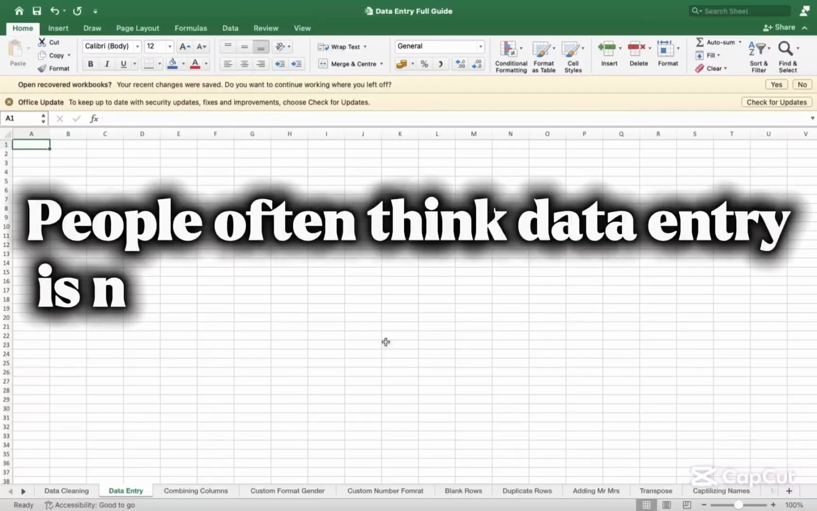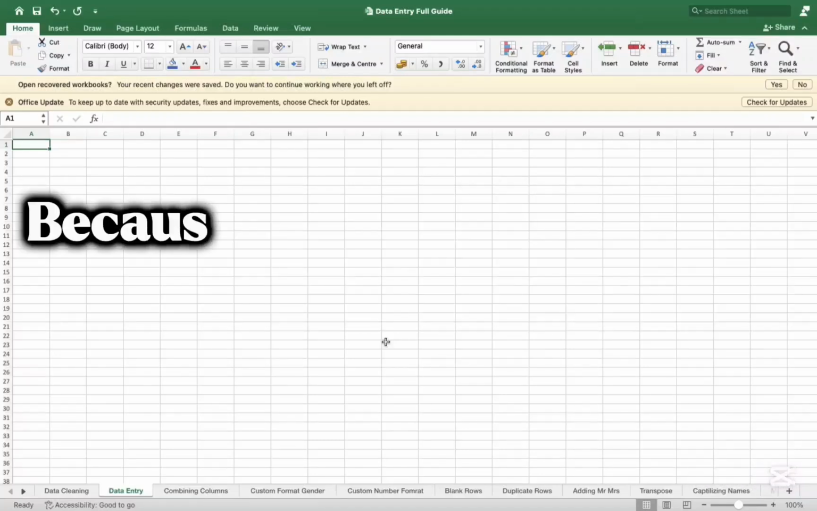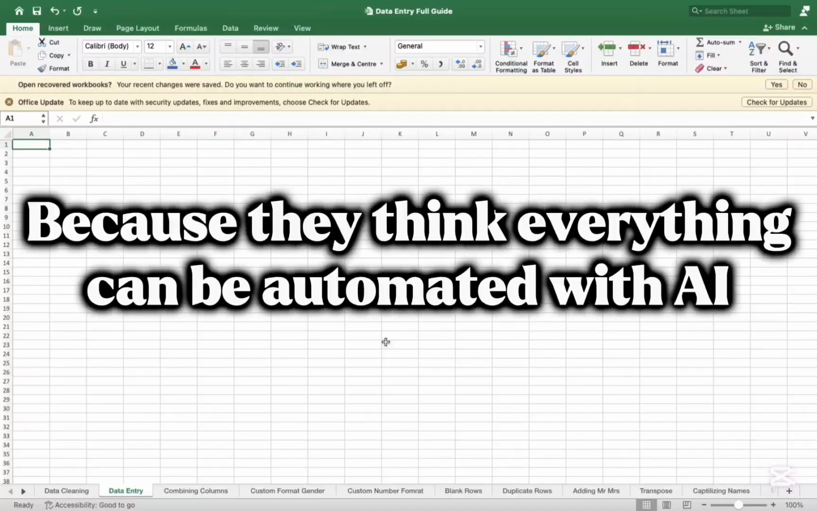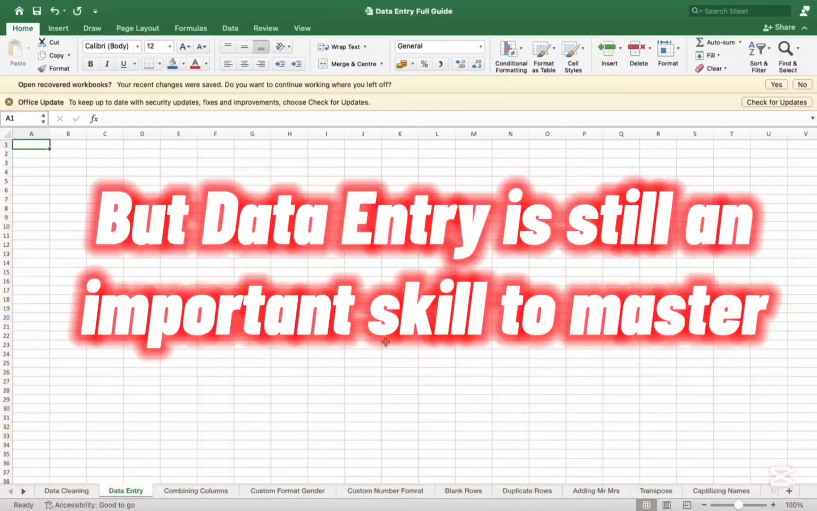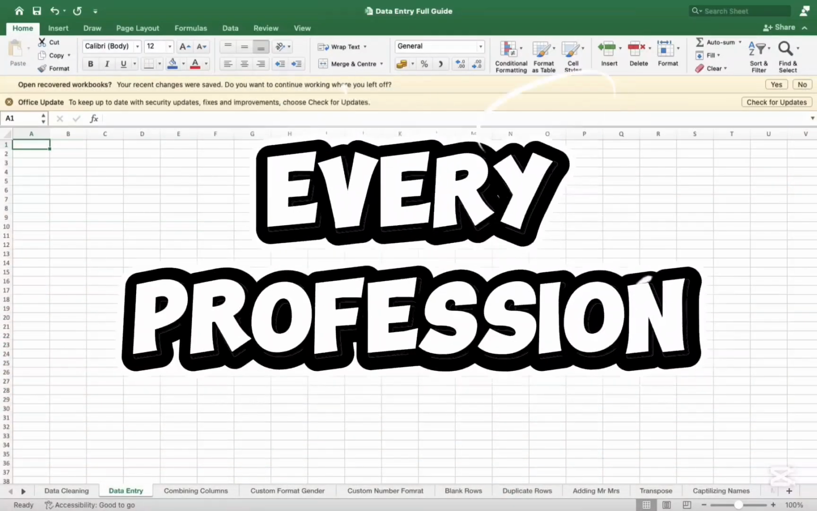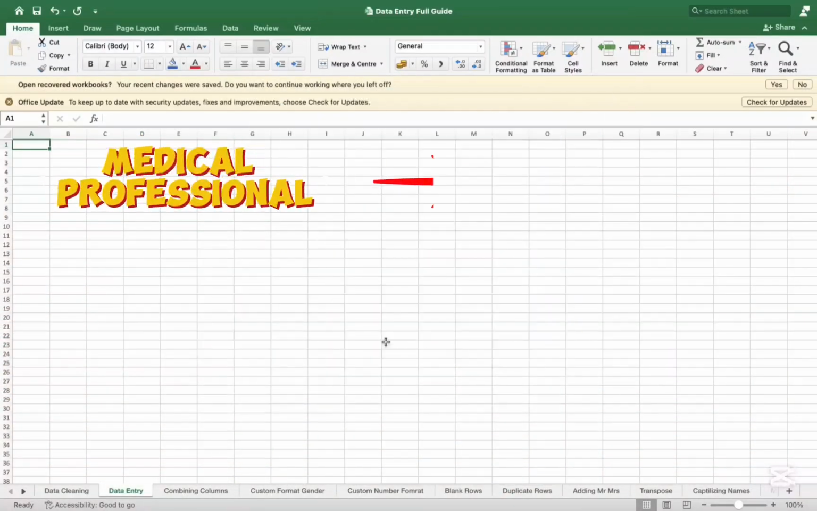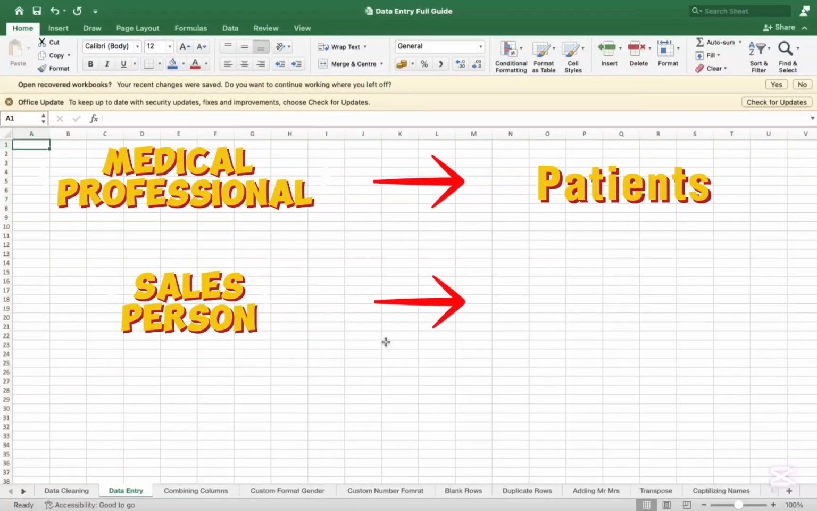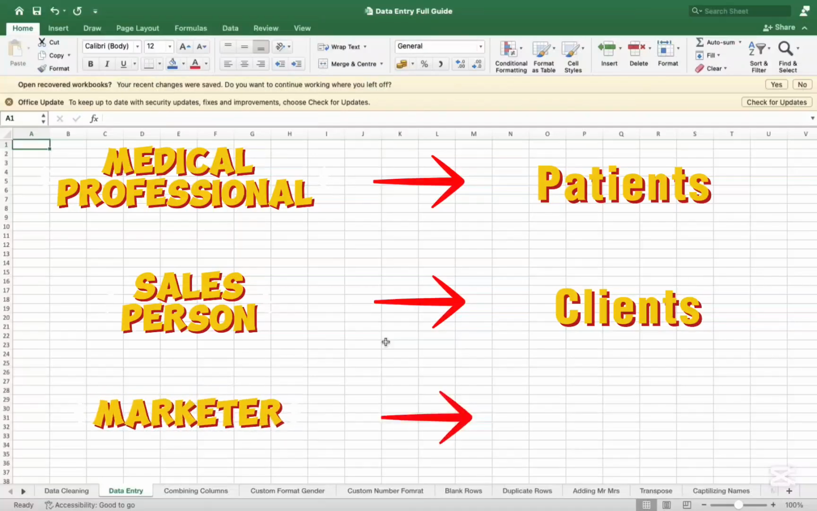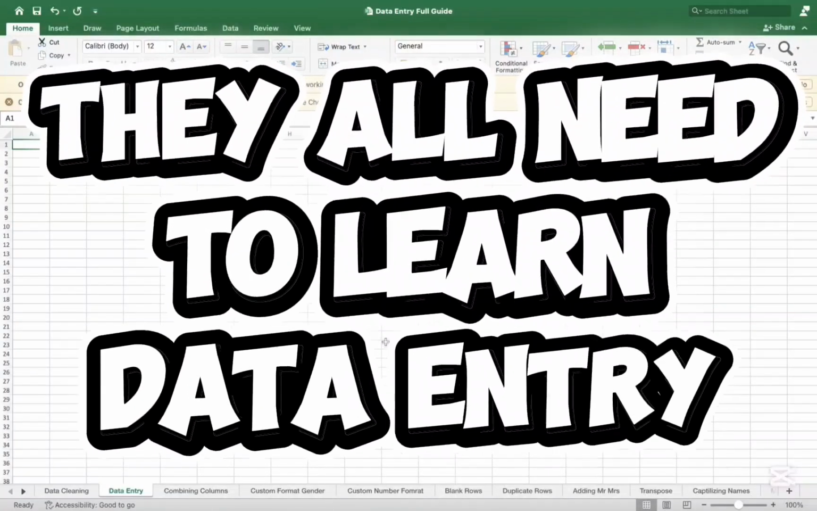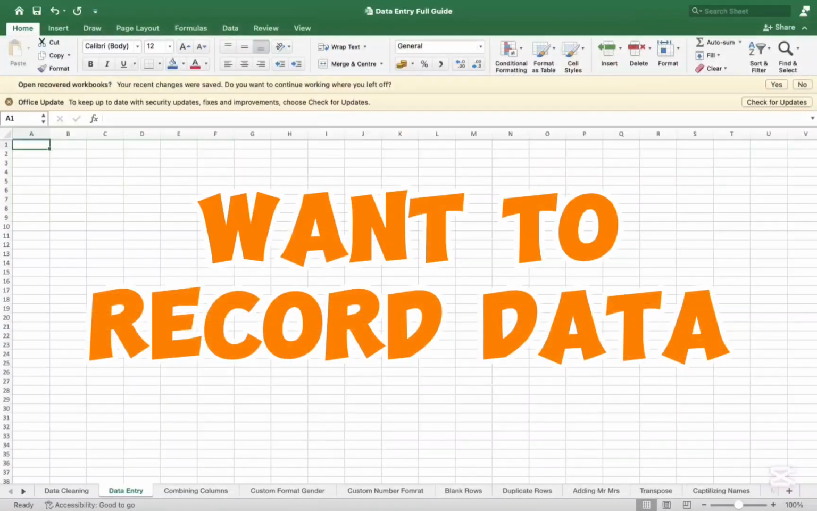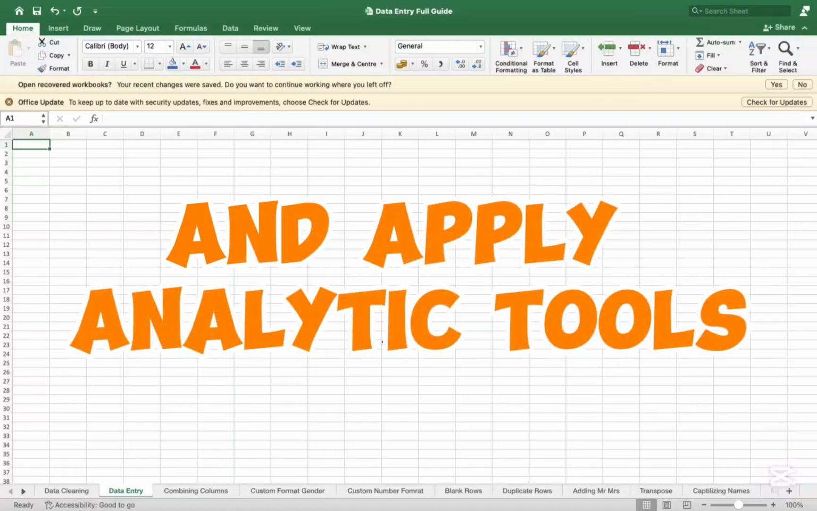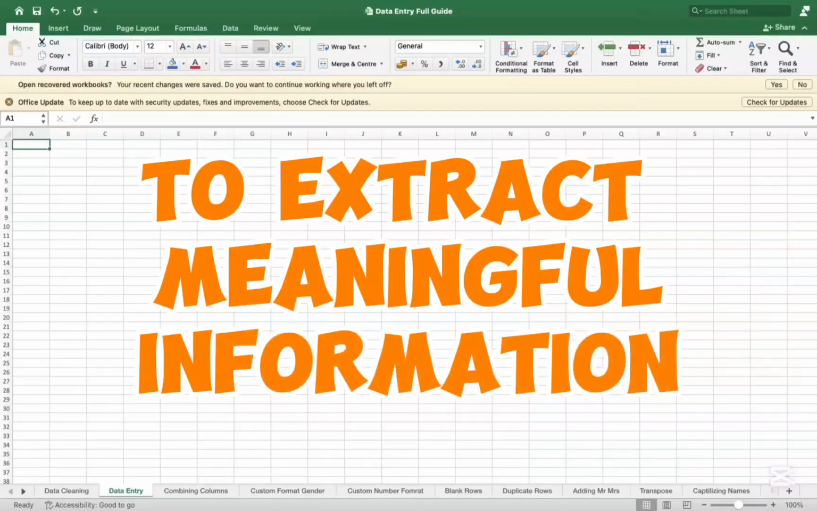People often think data entry is not a relevant tool in 2026 because they think everything can be automated with AI. But data entry is still a very important skill to master. Every profession, whether it's a medical professional trying to keep record of his patients, or a salesperson trying to keep record of his clients and sales, or a marketer trying to keep record of his campaigns, they all need to learn data entry because they want to record the data and later on apply different analytic tools on it to extract meaningful information.